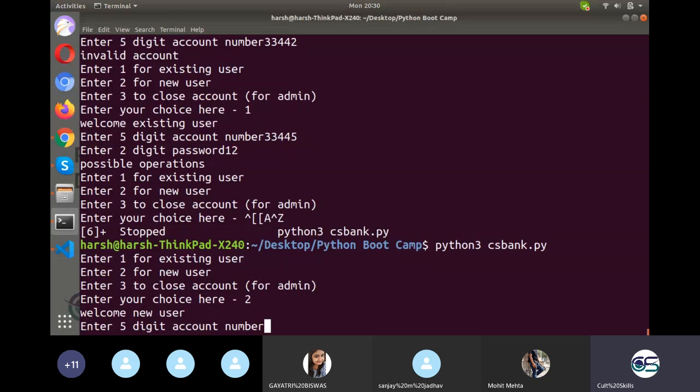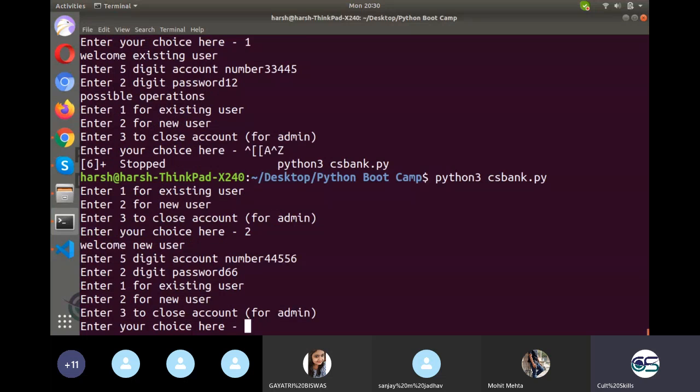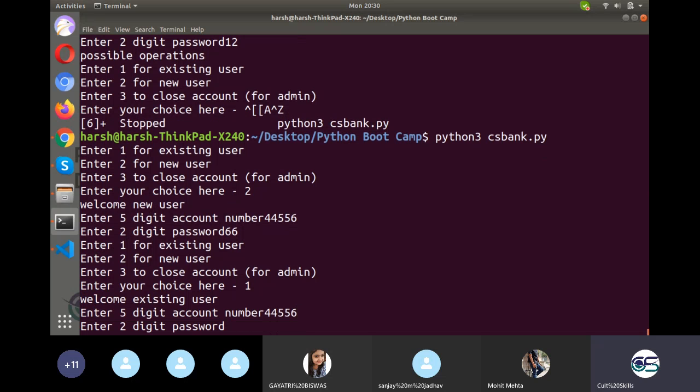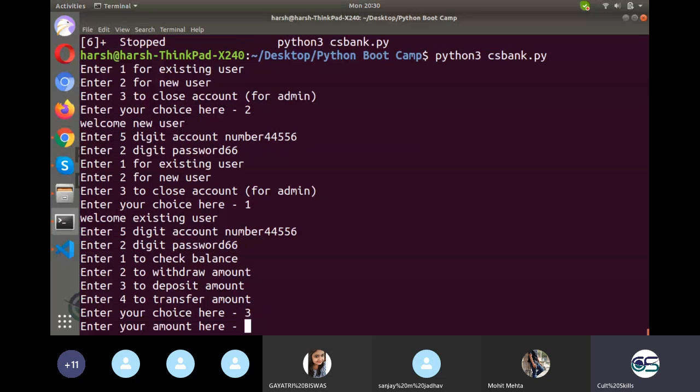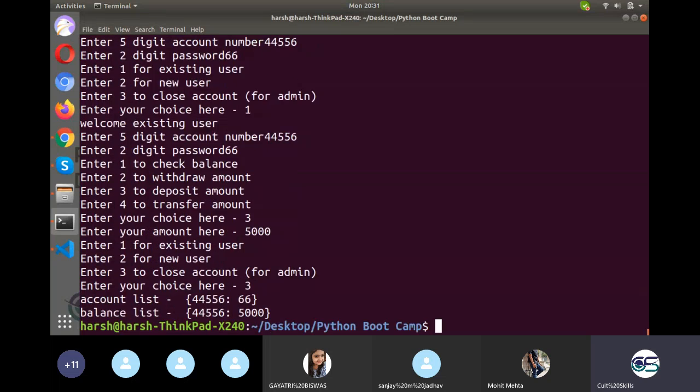So I'm a new user with account ID 44556, password to be 66. Now I'm an existing user with welcome existing user. It is saying enter 5-digit account number 44556, password to be 66. What I want to do is deposit an amount of 5,000. Okay, 5,000, and then I want to close account.